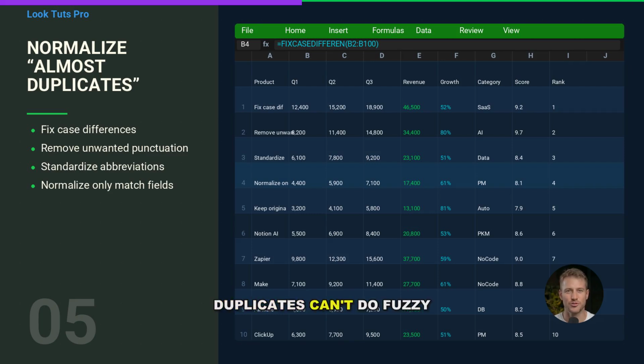Remove duplicates can't do fuzzy logic. It only does exact matches. The solution is normalization. Convert to a consistent case with lower or upper. Remove punctuation you don't care about with substitute. Standardize common abbreviations like ST to street if that matters for your rule.